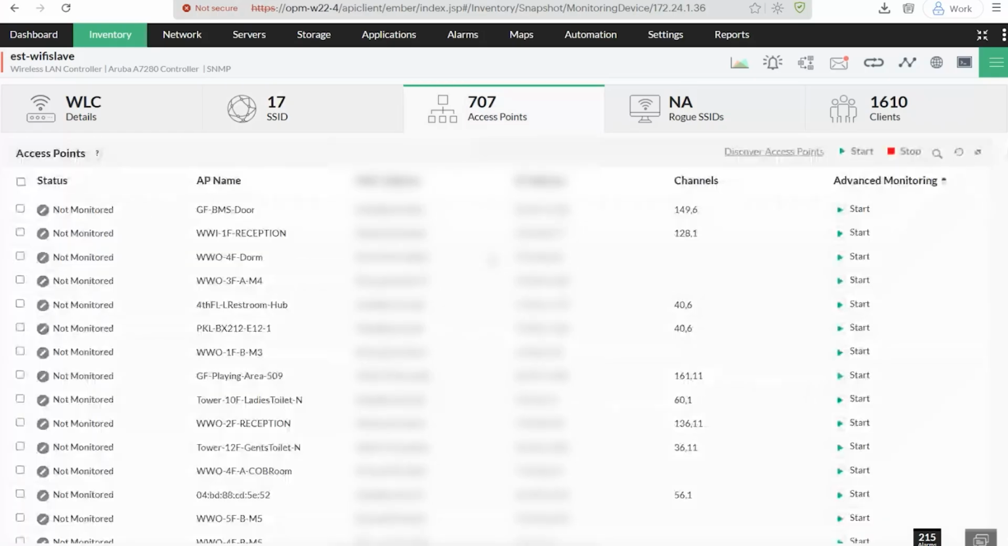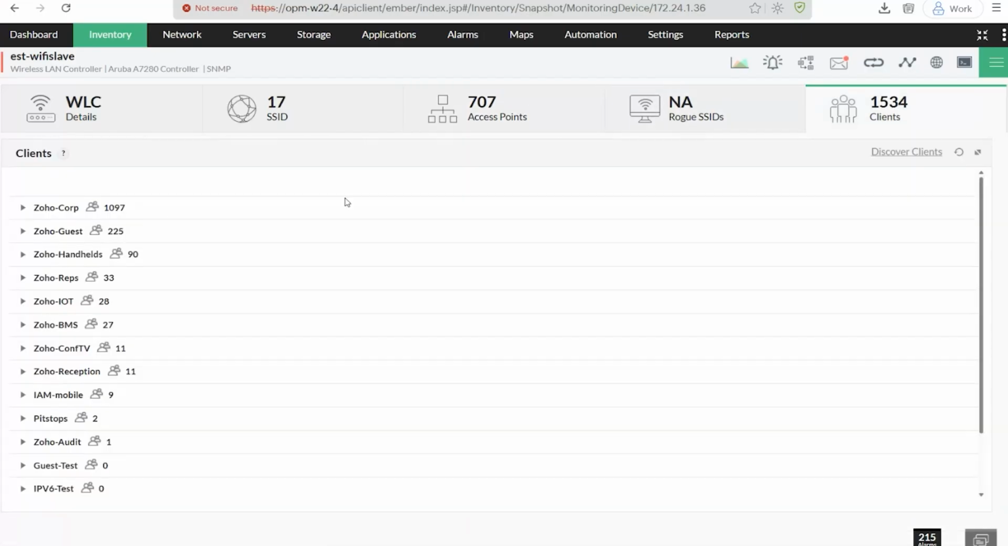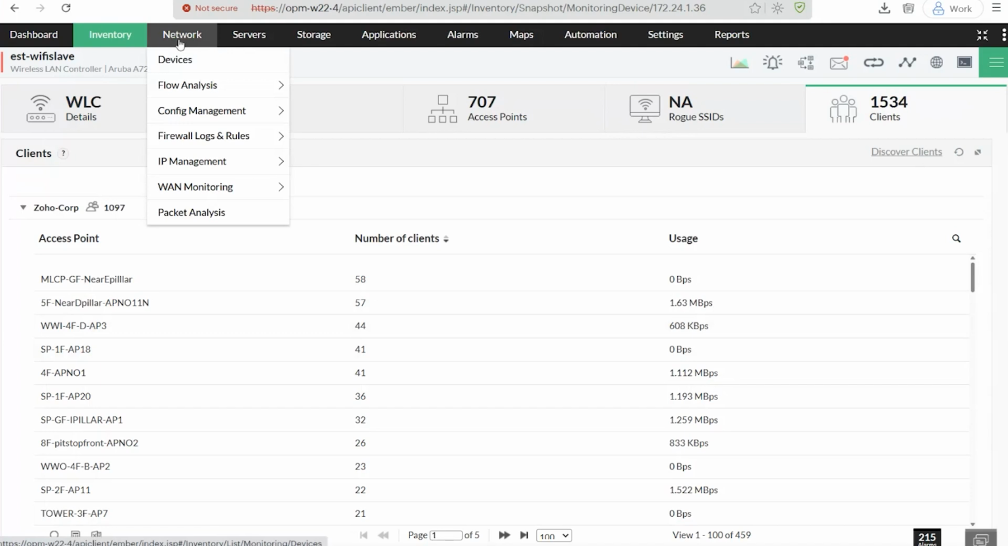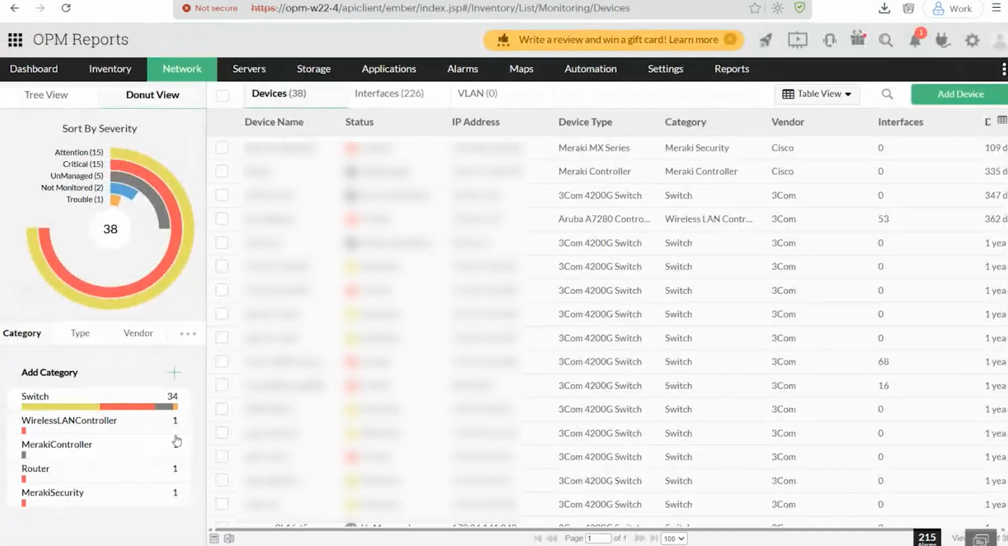What are all the access points present, in which channel each is connected, whether there are any rogue SSIDs, and what are all the clients connected, the client details, everything you'll get. So this is for WLC. The same applies for your Meraki as well, which I have already shown earlier, I guess. And the same will be applicable for your IPMI devices as well.